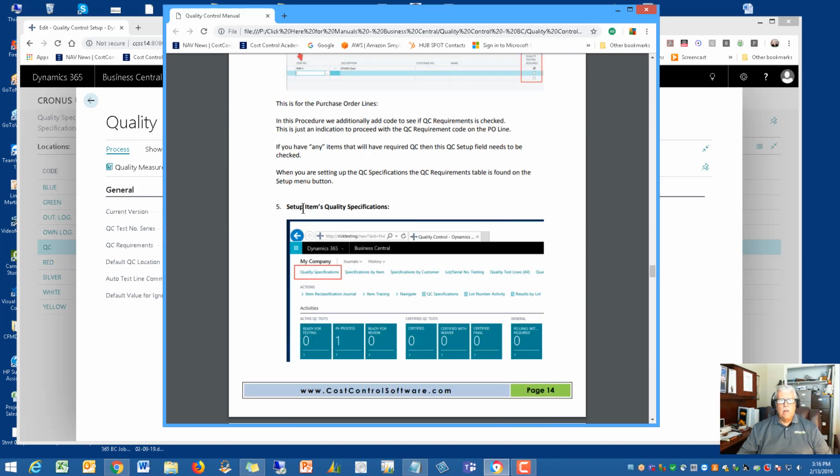And then the last thing you've got to do, and this is a big one, is set up your inventory items, the specifications. What are you going to be testing against? Now I'm guessing that you will have a book somewhere with all those specifications clearly identified. Maybe on 3x5 cards, or you've got it written down somewhere, that when we test this item, these are the things that we test for.